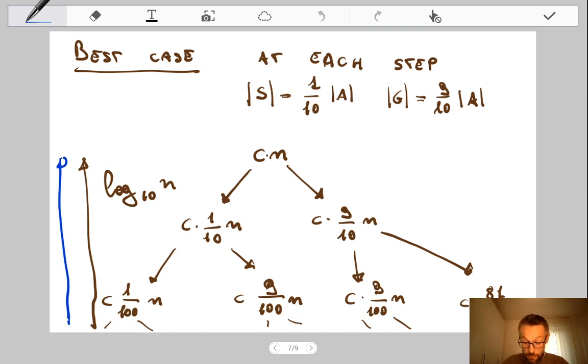So let me go on with the best case scenario computational evaluation. We saw here that the height of the tree, the branches of the tree, are in any case logarithmic. So in the best case scenario, in which we are dealing with a ratio among S and G which is 1/9, we end up with a situation like this one, and for all the branches we are guaranteed the branches are logarithmic with respect to the size of G.